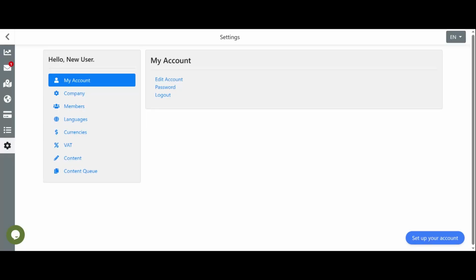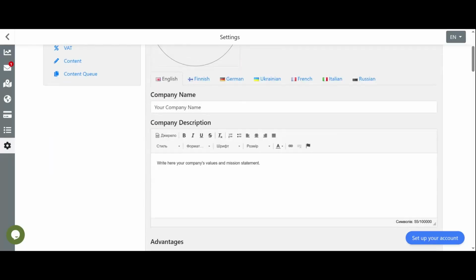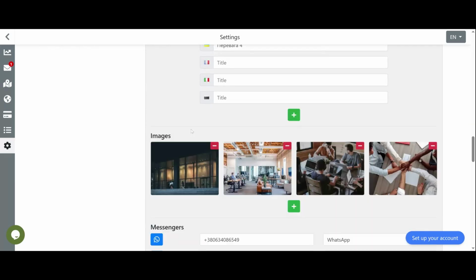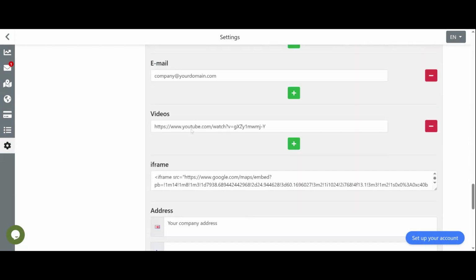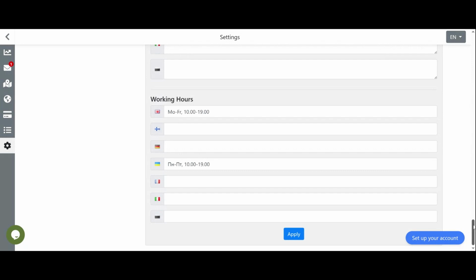Welcome to your account settings. Let's go through the key features step by step. First, add your company details here. This information will automatically appear in all your itineraries, offers, and trips.